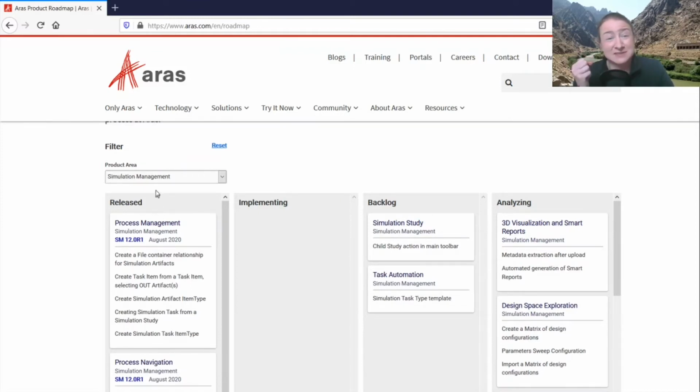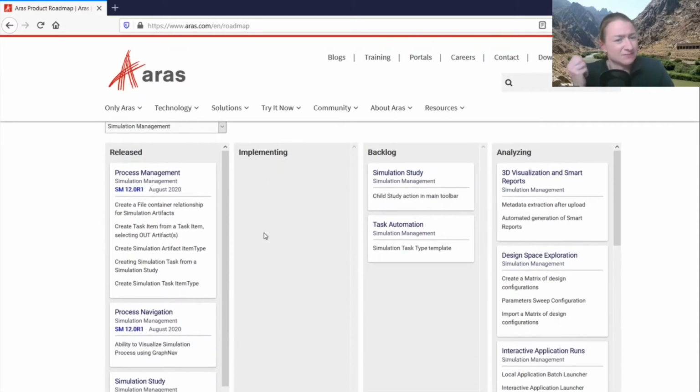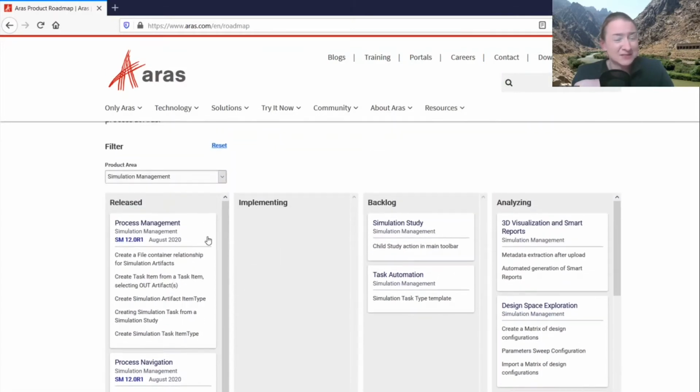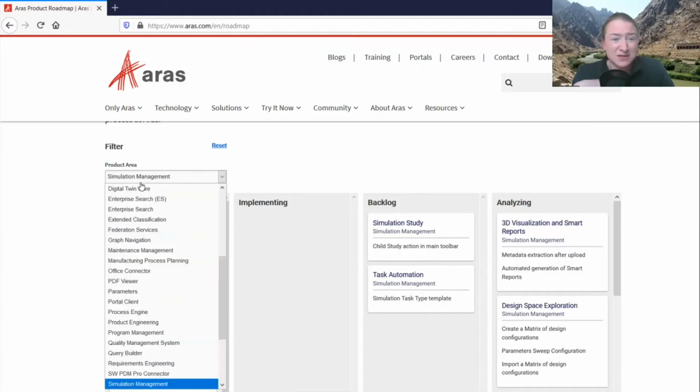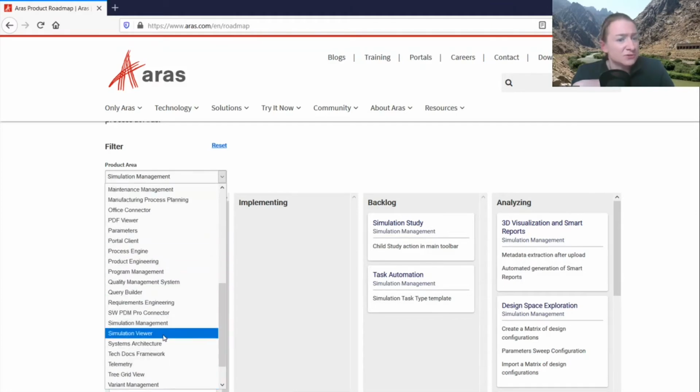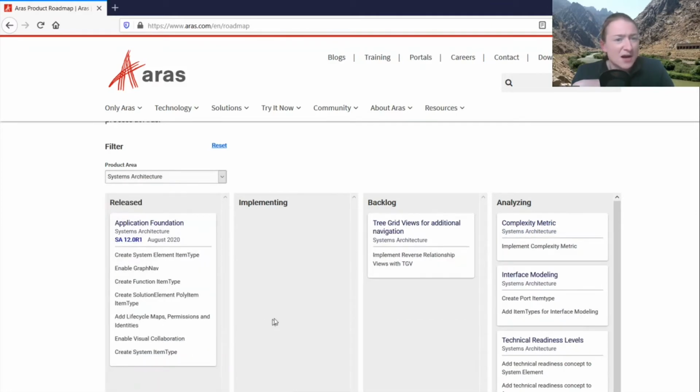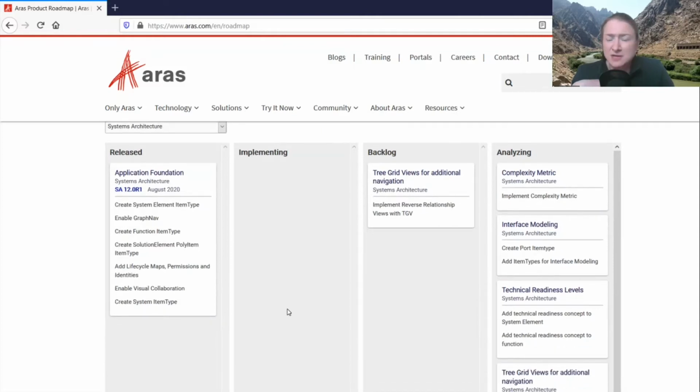It's nothing easy to do. Simulation is really, I like simulation. I'm not very into the simulation topic, but this is definitely a really powerful application. New is also system architecture. This one became quite interesting, but I haven't had the chance to test it out yet.